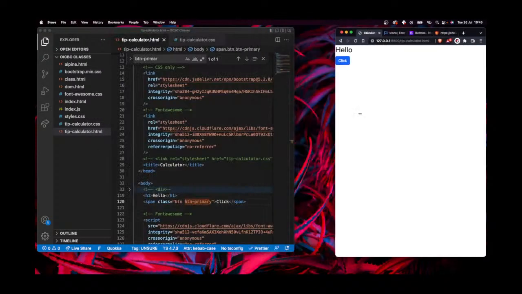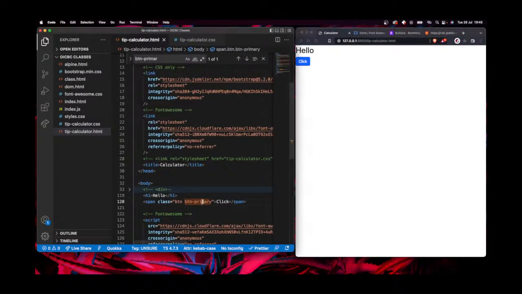So primary is not the only variant they have. The primary is the blue variant. We also have warning, which is this yellow variant. Then we have btn success, which is green, and btn danger, which is red. You can see that. All of these have already been predefined.